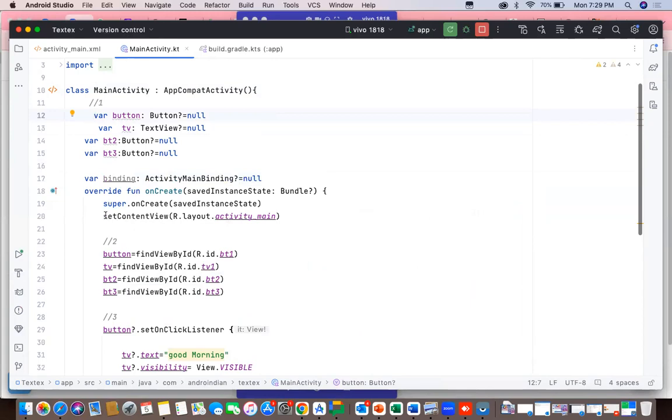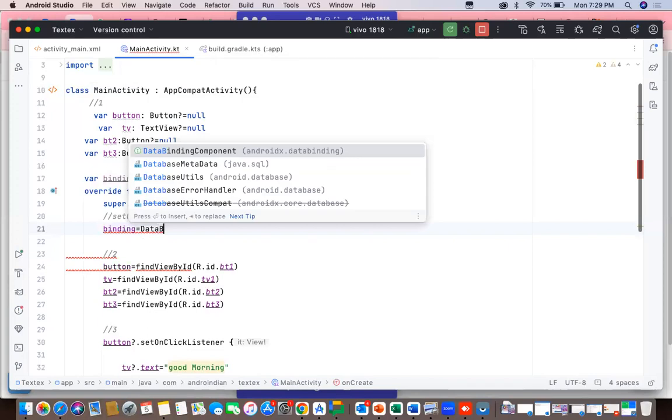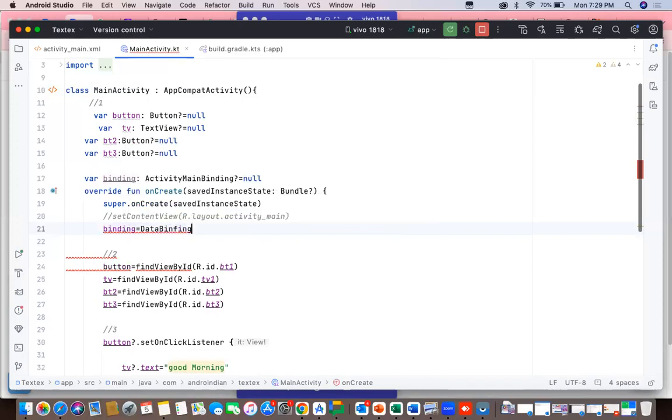After this, we need one more modification here, so for your reference I am keeping this code in a comment. So I'll write the next line here. See how we will write it. That is binding equal to data binding util dot set content view. So what about set content view? That we have to write.